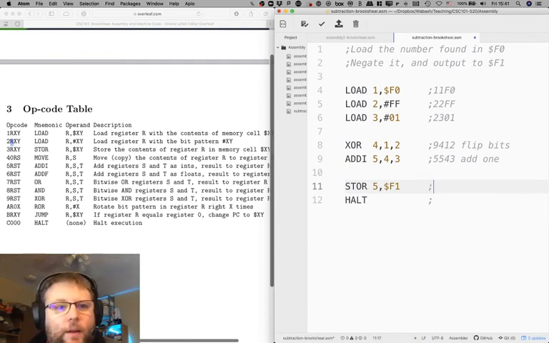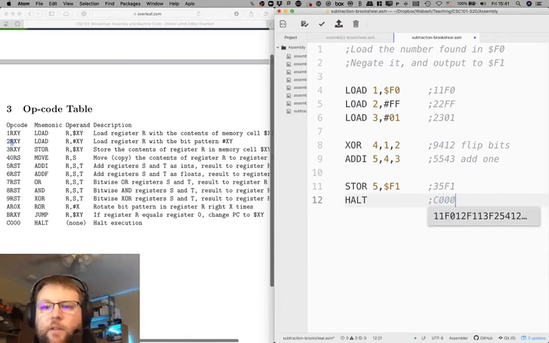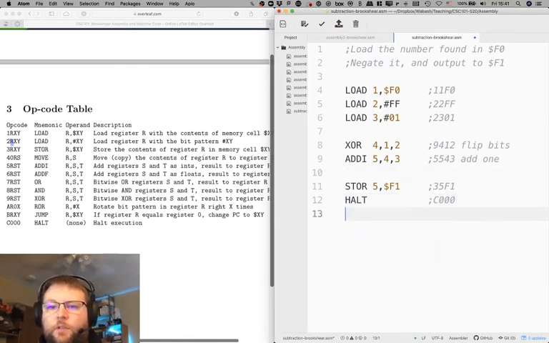35F1. Yep, it will be 35F1. Good. All right, and then our halt command is always the same thing, C000.